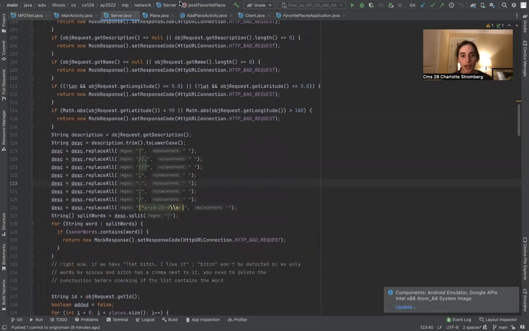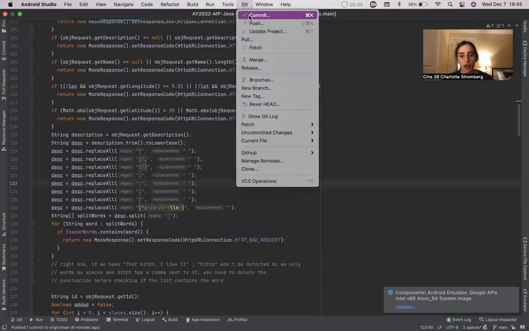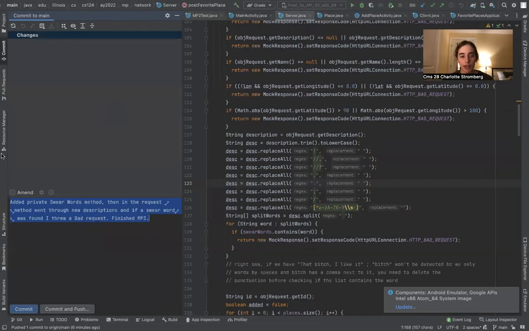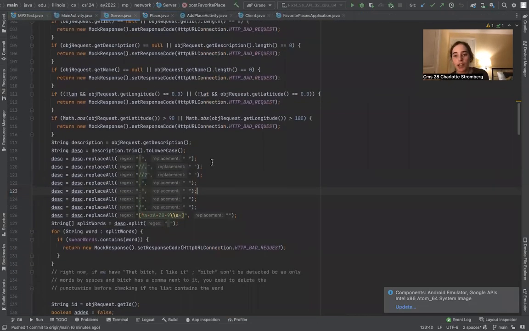I did want to show that I did commit everything. This is the last thing I committed. There's no changes, so everything is committed to GitHub. But yeah, I just wanted to do a slight improvement to make sure that the app was slightly more family friendly. And it's something that I thought of in the beginning when we were creating the request in the first place.